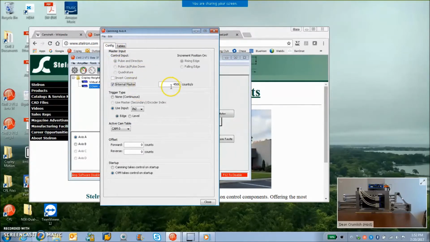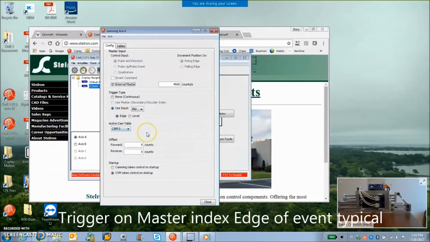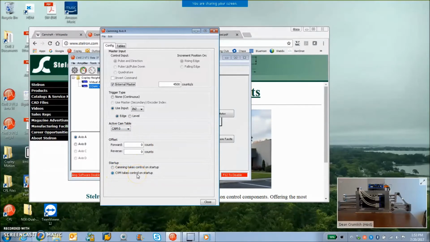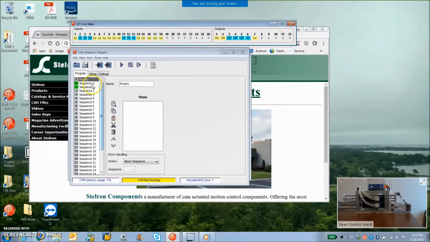Now the cam configuration can have internal count frequency. This I've made a variable in the indexer program. Input 2, I made it edge triggered. We're going to use cam table 0. You can have up to 10 different cam tables. And again, the CVM takes control on startup. We're going to use the CVM Indexer program to do the homing. So let's take a look at the CVM program here and see what we did.